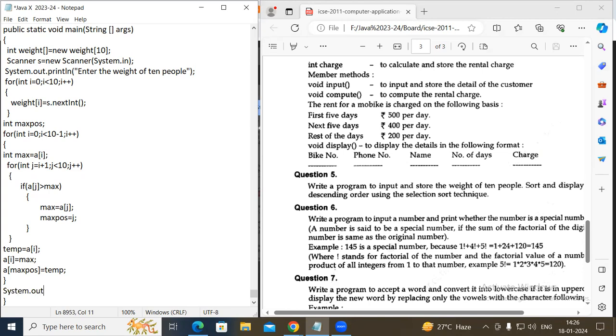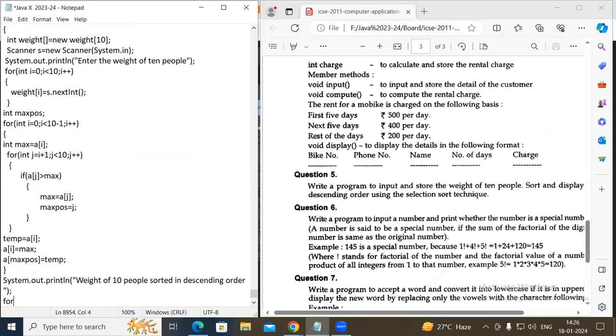So here System.out.println, no slash n. Array weight of 10 people sorted in descending order. So we'll have for loop int i equal to 0, i less than 10, i plus plus.